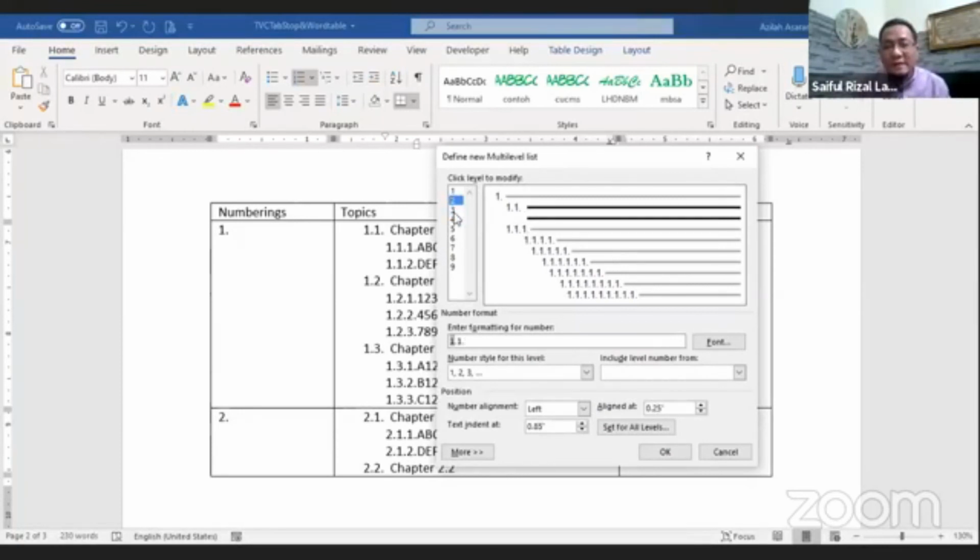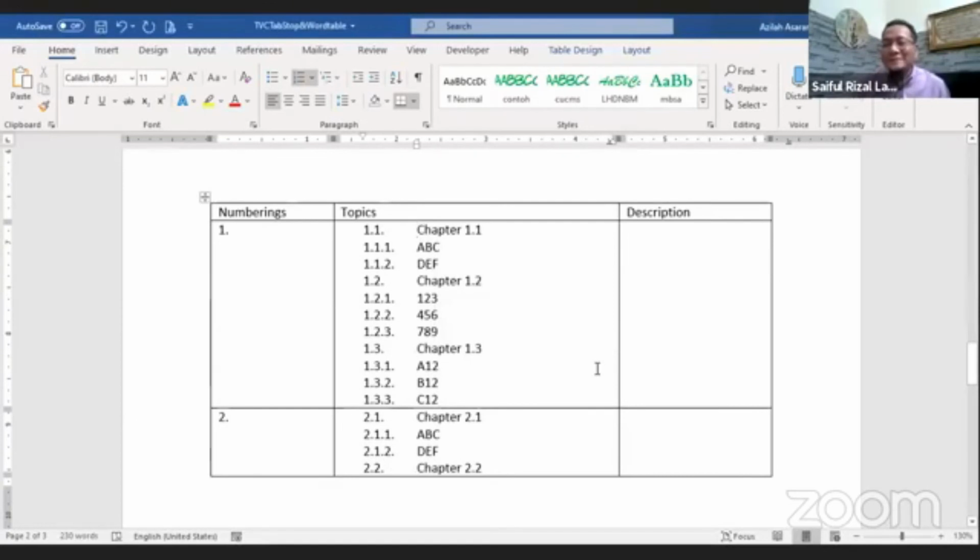So as you can see, level 2 and level 3 are having the same value. So when I press OK, ready? This is what's going to happen. Ta-da! Done. And that's it. That quick. Now, look what happened when I continue typing.